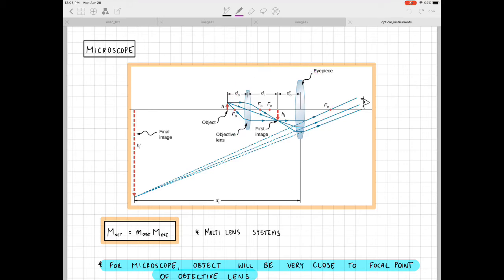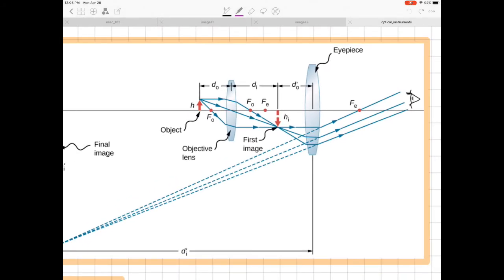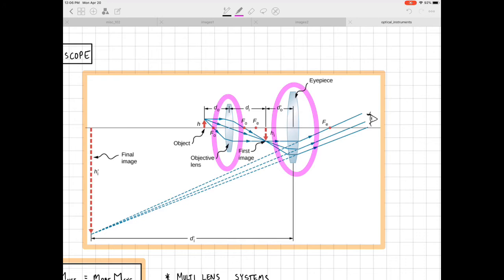And so for a microscope, or for any compound lens system, you treat the lenses essentially separately. So the typical language that gets used for a microscope is that this first lens here is the objective. That's the lens that's closest to the object. And then the second lens is the eyepiece. That's what you look through.